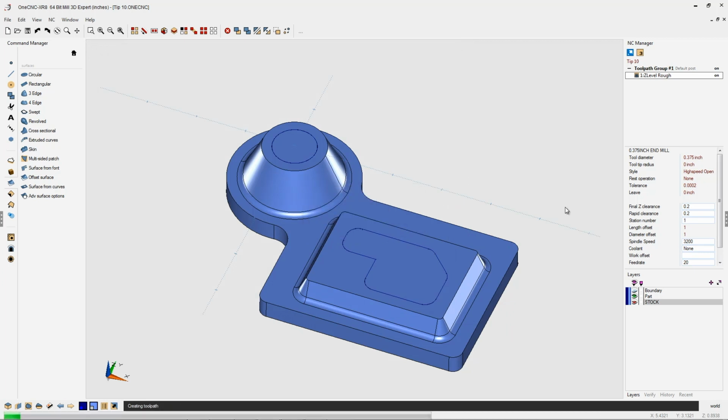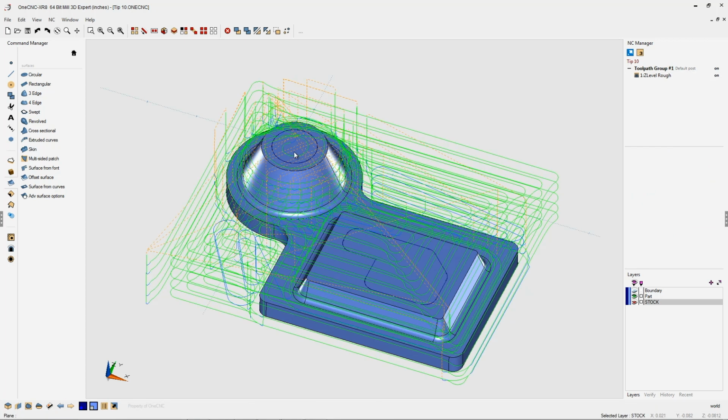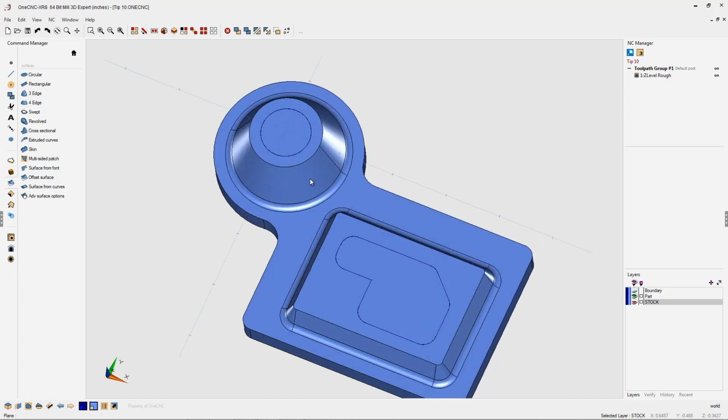OneCNC is going to regenerate the toolpath, and now the tool is going to be prohibited from going down inside the hole or the pocket, and that was all accomplished by using surface from curves.